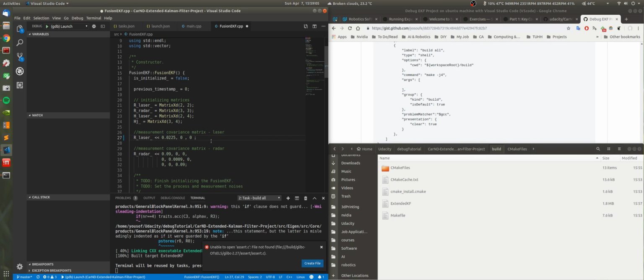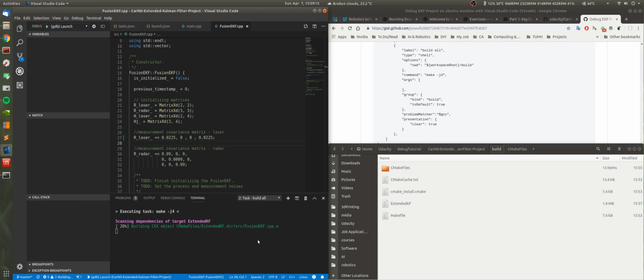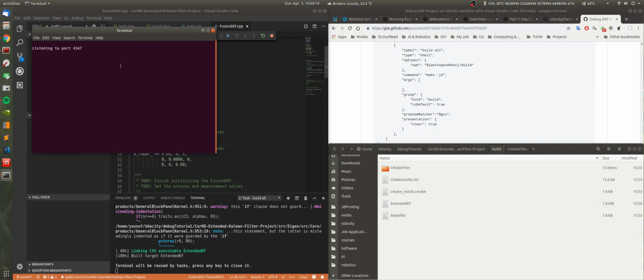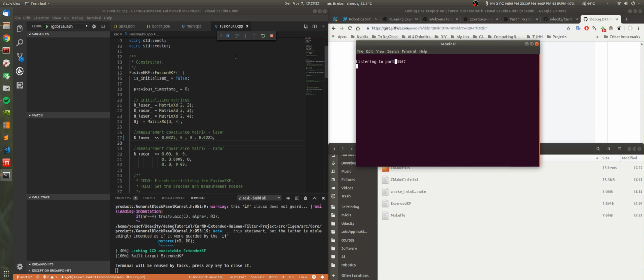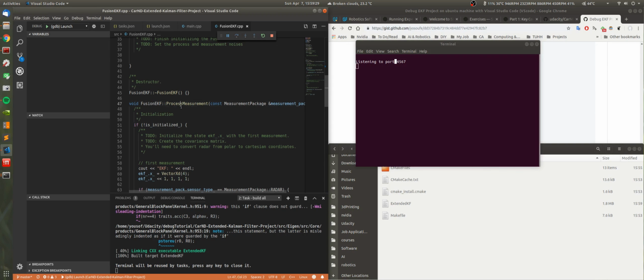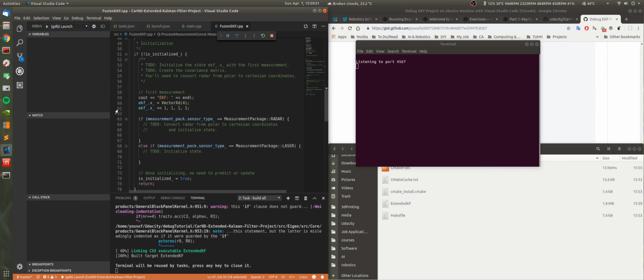It was like 0 and the same value. Save it, and again compile it, and now I know I at least reached that listening or something. And also you can put a breakpoint somewhere else, like inside the process measurement. So I want to check something here.